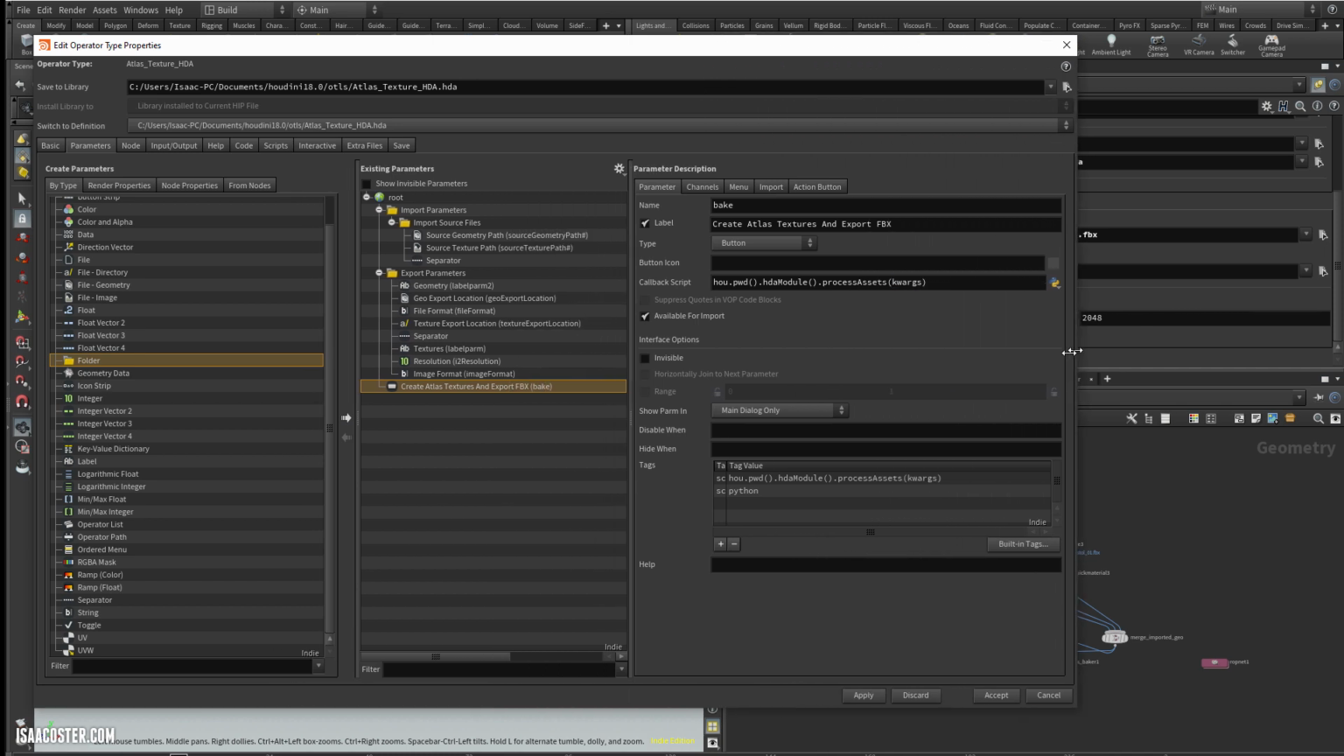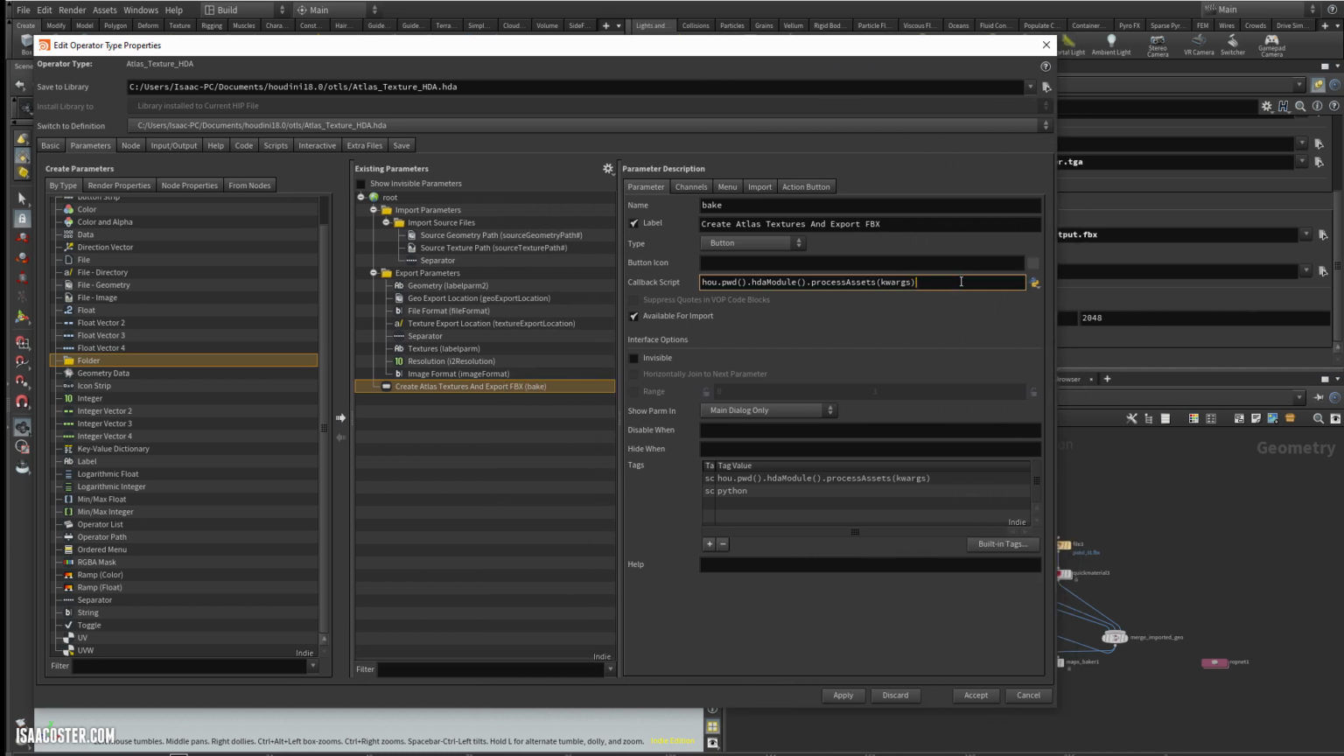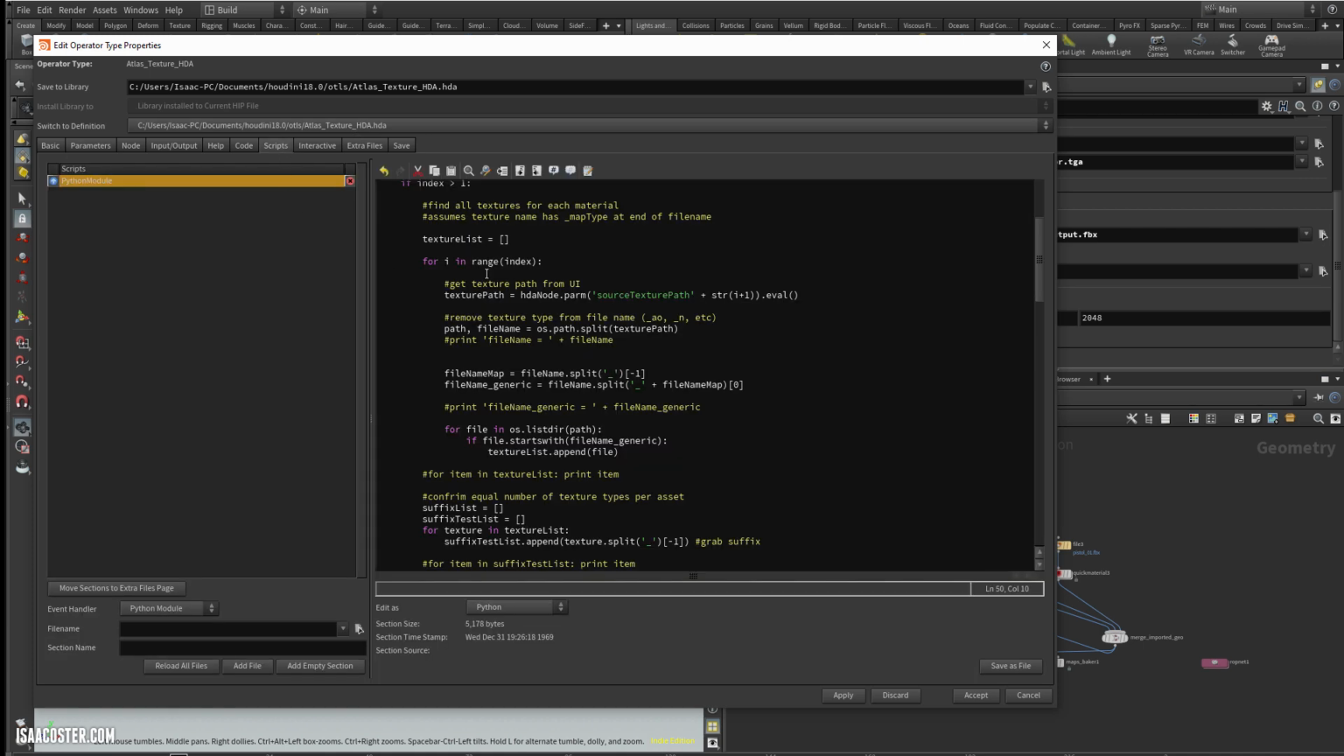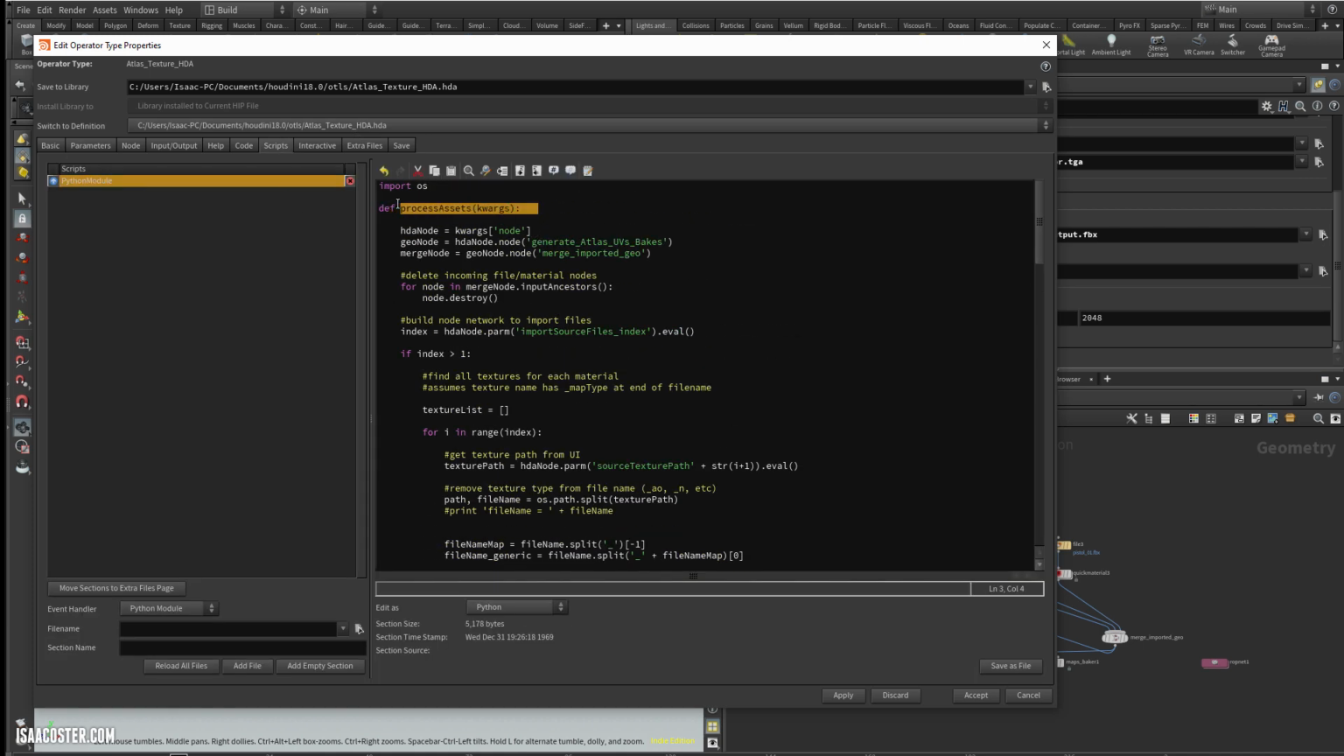And if you want a more detailed explanation of how this is all set up, I recommend IndiePixel's Intro to Python in Houdini YouTube series. It's excellent. But basically, this section of the code refers to the HDA. And then this section refers to the scripts module, and then process assets with the kwargs argument refers to this function here that I wrote inside our Python module. So the kwargs argument here is effectively a dictionary that has some important data about the HDA, and the only thing that we're really worried about is the node.